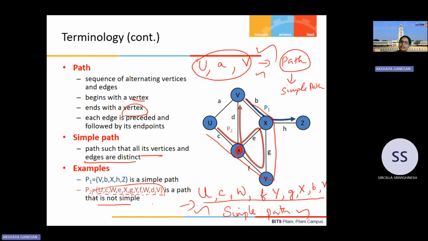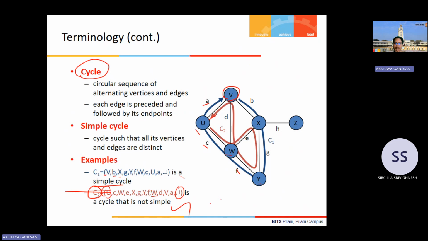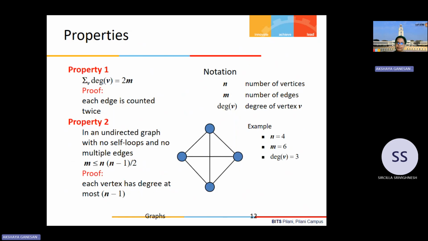A path is a path between any two vertices. A cycle is where you start with the same vertex and end at the same vertex. In a simple cycle or a simple path, the vertices and edges have to be distinct. Now coming to the properties.